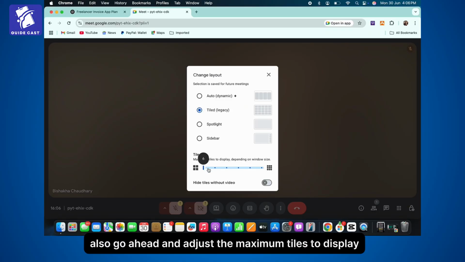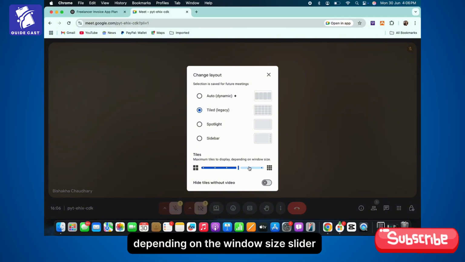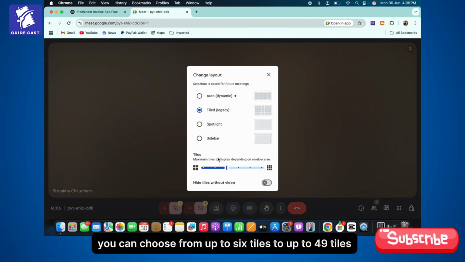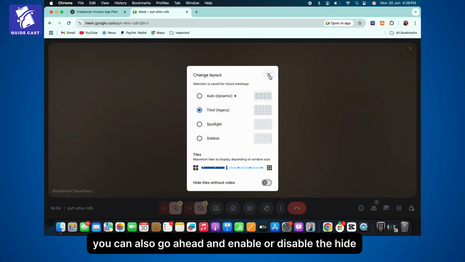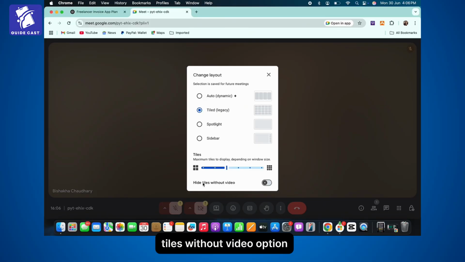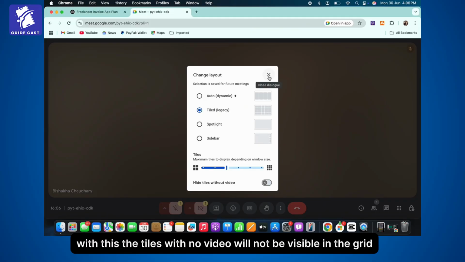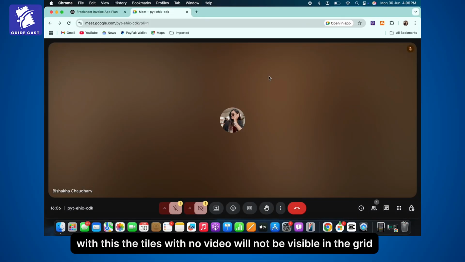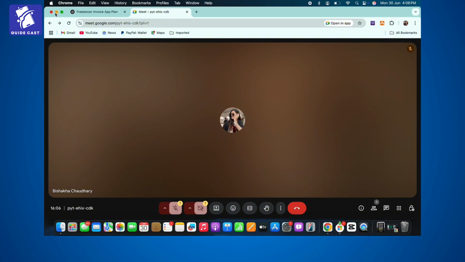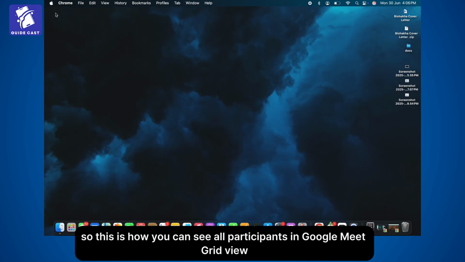Also, go ahead and adjust the maximum tiles to display depending on the window size slider. You can choose from up to 6 tiles to up to 49 tiles. You can also enable or disable the hide tiles without video option. With this, the tiles with no video will not be visible in the grid view. So this is how you can see all participants in Google Meet Grid View.